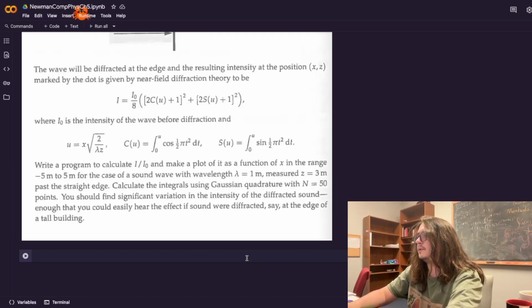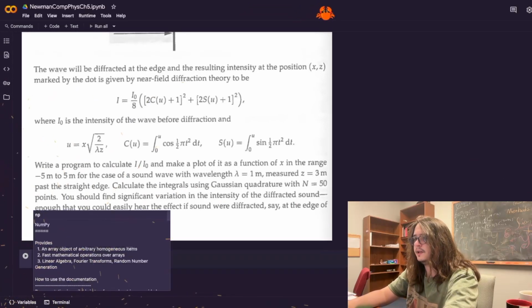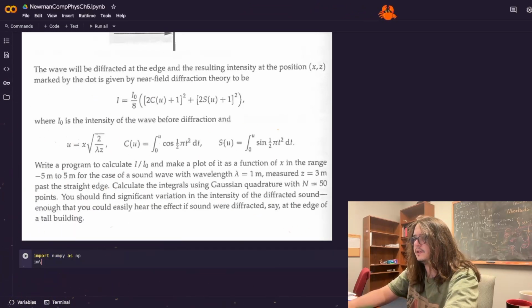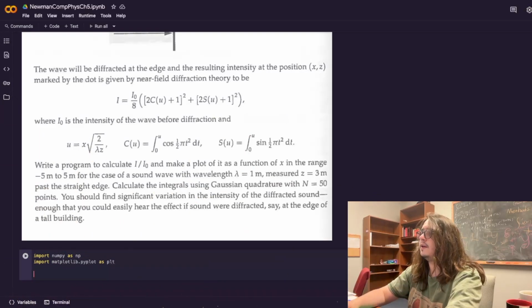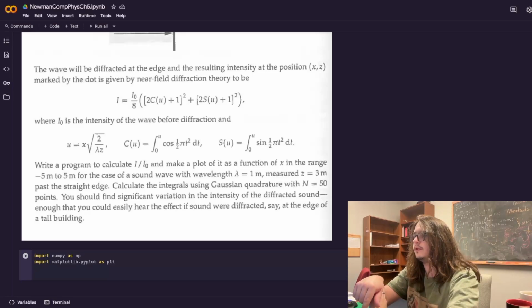So what I'm going to do is, we know that we're going to be plotting stuff and doing square roots and things, so I'm going to go ahead and import numpy as np and also import matplotlib.pyplot as plt, right? And then we have to calculate two integrals for this, and both of them are going to be Gaussian quadrature integrals.